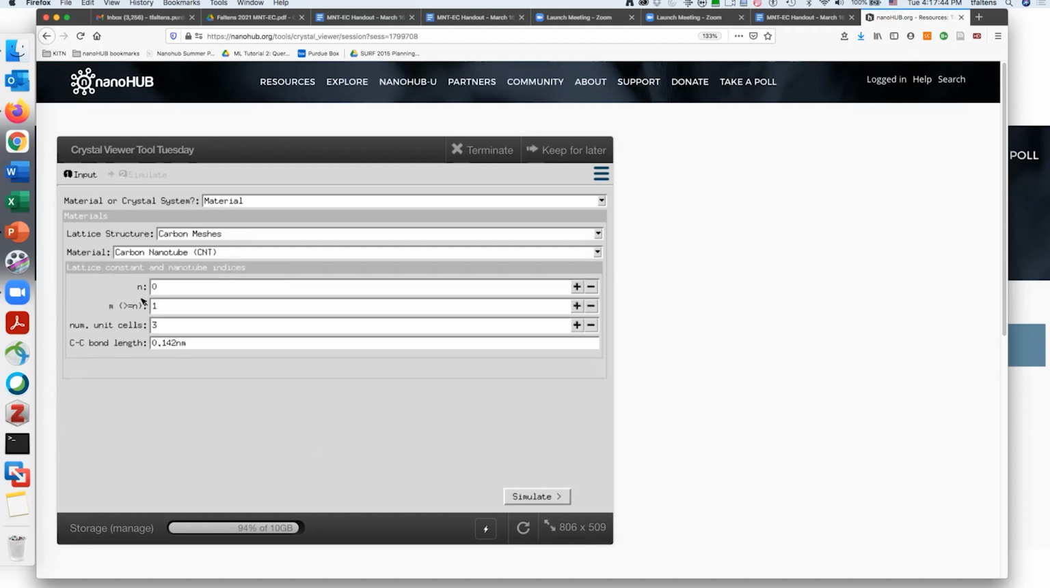And here, N and M are the chiral vectors. And if you hover over it, you can see some information about what kind of input it's looking for. So I'm going to choose a 5, and I'm going to make M equal to N. So it's going to be a 5,5 carbon nanotube, which will turn out to be an armchair carbon nanotube. And then the third number here, the number of unit cells: if you look at the top ring of the carbon nanotube, there'll be 5 armchairs going around the ring.